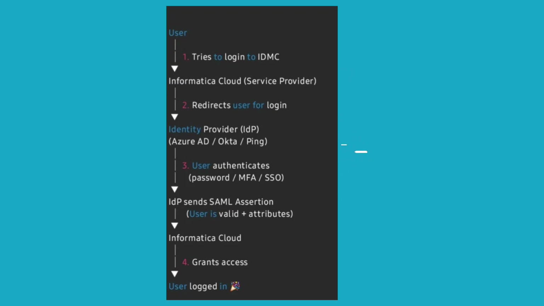It is nothing but a valid notification that the user is valid, along with some attributes, such as group details, like which groups the user is part of. Based on this information, Informatica Cloud provides access and the user will be able to log in. This is the internal process which gets triggered.